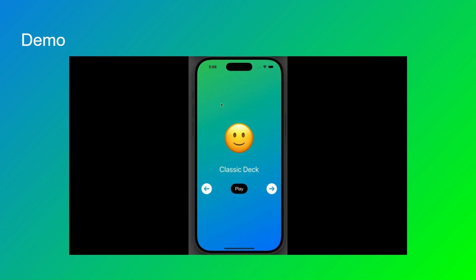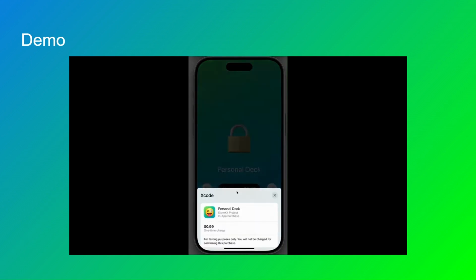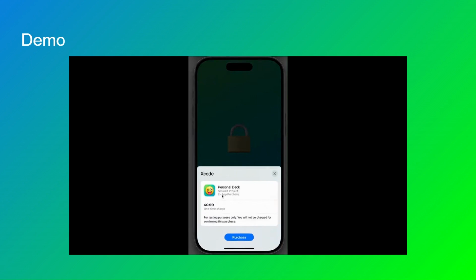Now, in order to play the other decks, such as the personal deck, you click on the unlock for $0.99 button. As you can see, once you click on that button, it displays the StoreKit in-app purchase screen, just like when you're purchasing something on your device. It shows our app, the price, and the purchase details, though since we're using a simulator, it may display differently than what you would normally see.